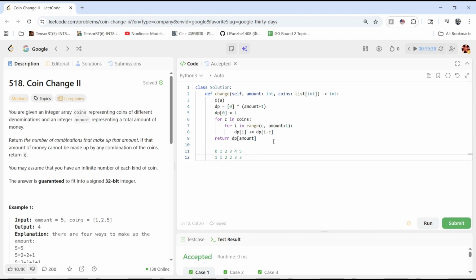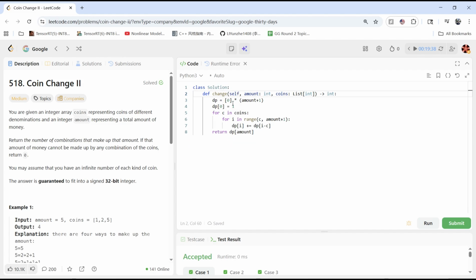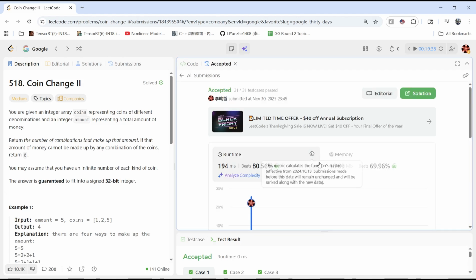And then for the coin 5, we start from this 5, and 5 minus 5 is 0, and we have one way to construct 0, so we will just add 1 onto this current 3. That will be 4, and that will be the final result. Then when we run it, it's efficient on time and memory.